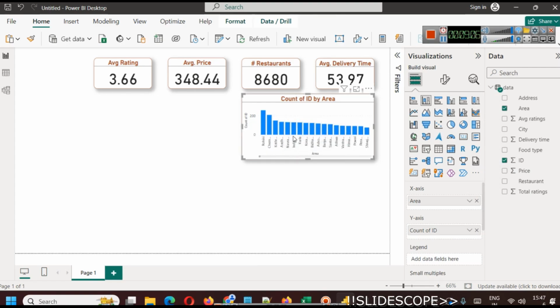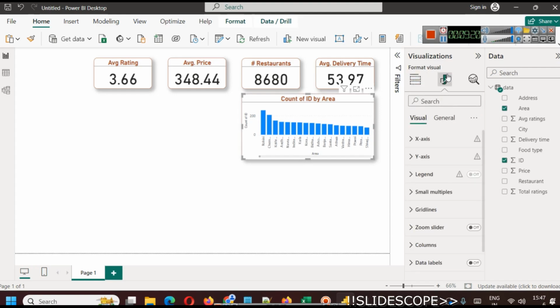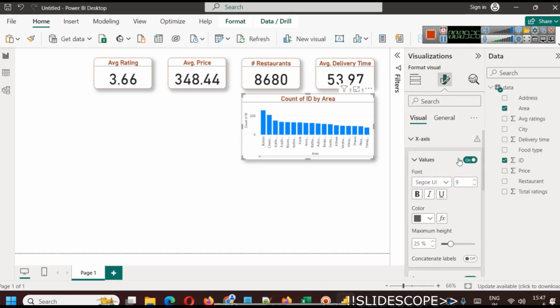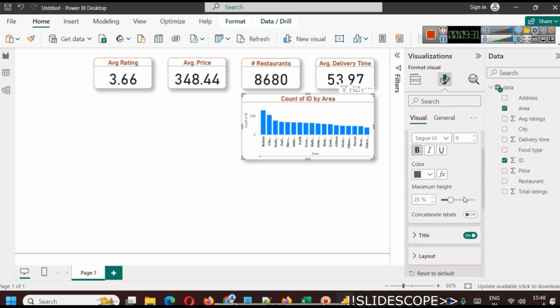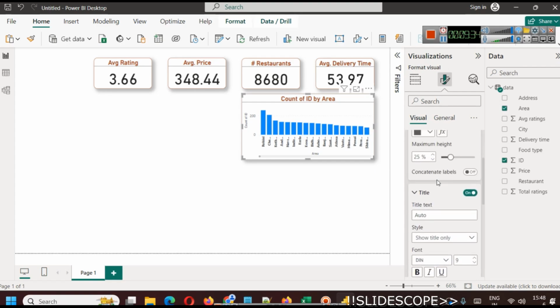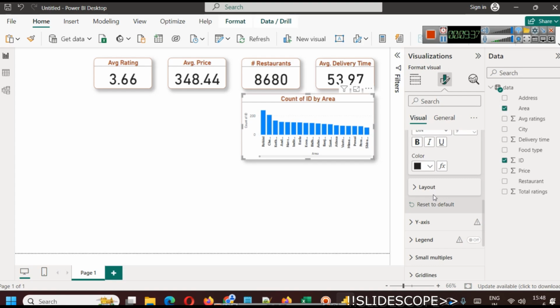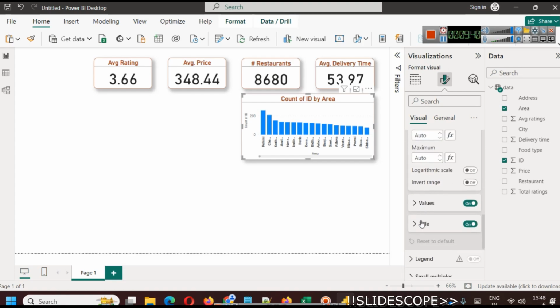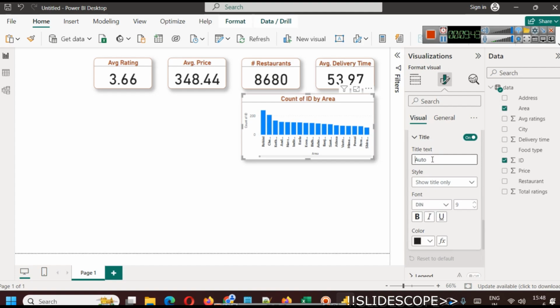So obviously it has sorted them in terms of counts: Rohini, Chembur, Kothrood, and we have different types of values here. Now we can go to the visualization part, from where we can format our visual, and you can change different types of values. For example, we can make it bold. Title, we can either select auto, which is area. For the y-axis we have title auto. Let's select on, and write only count here.